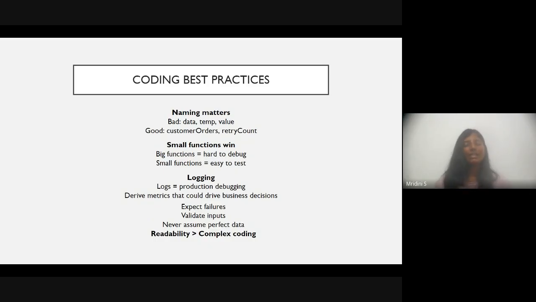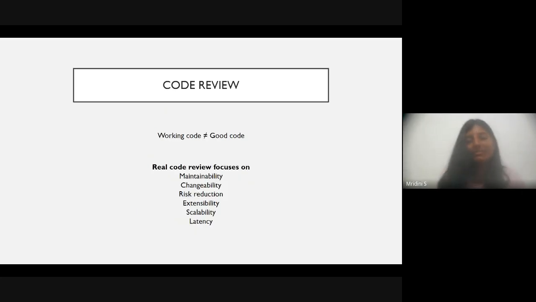As we go through the code, I want you guys to check all the naming issues, big functions, missing validation, tight coupling, logging, and everything. Let's see, and I'll show you the code. You just say: will this code survive the future? So let's open the code.